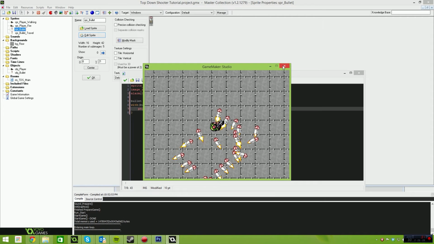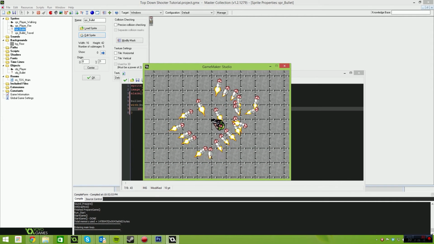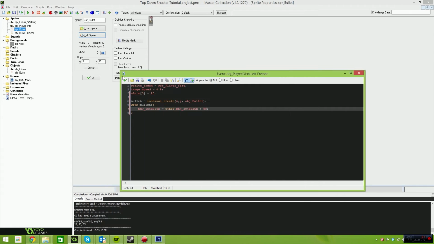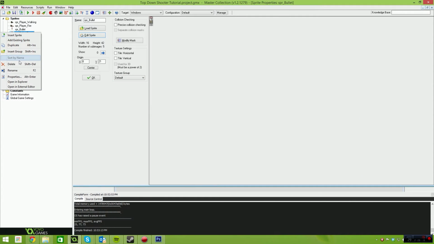I think what we'll do as well is, I like the animation this bullet is having. It works quite well on the map. I think we won't use the traveling animation, so I'm going to delete that from our project, because we're not going to need that.